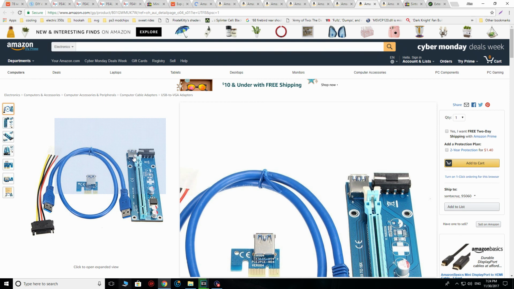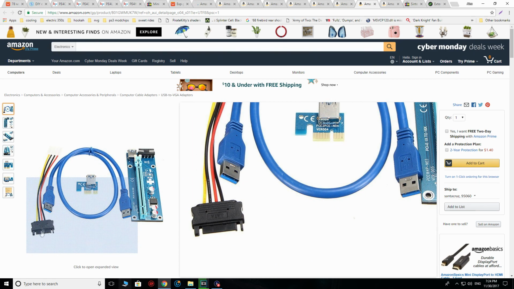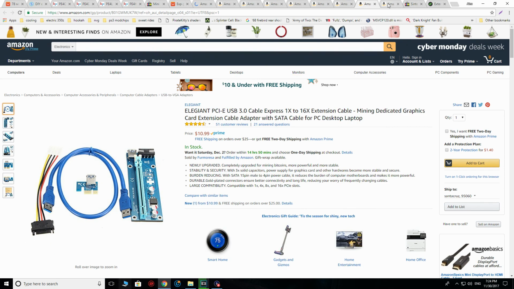Sometimes they come with USB 3. Sometimes it's a different one. Occasionally, instead of the Molex connector, they have a 6-pin, or they may have a different connector altogether. Typically, they have this little SATA power connector that just plugs right into a power supply.